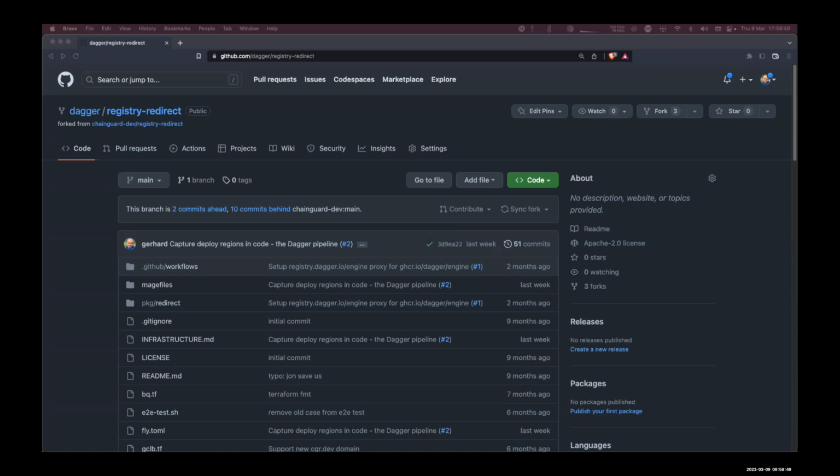So I've been asking, where's the code? Where's the code? So I'll start with that. Okay. The code for this demo is on GitHub. You can go to the dagger.org. It's the registry redirect. And the registry redirect is a fork from the ChainGuard dev registry redirect.